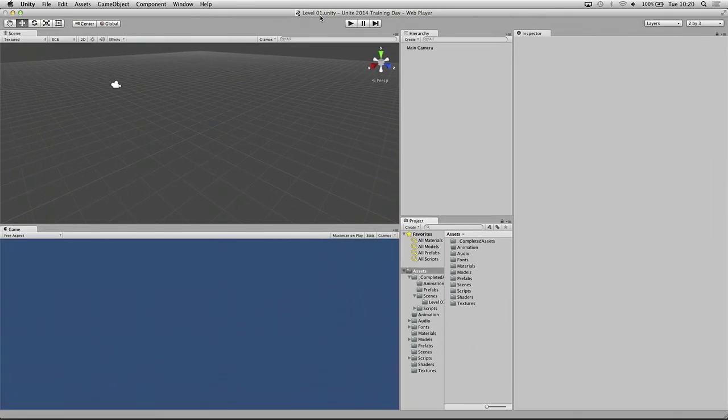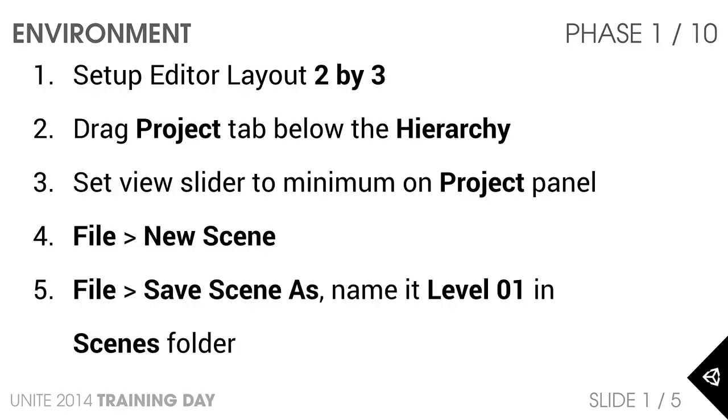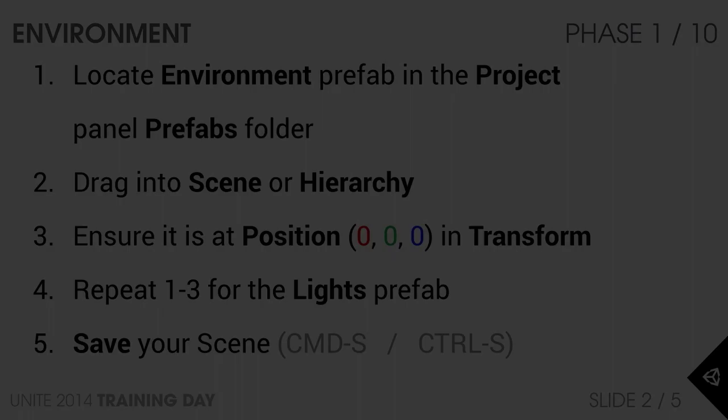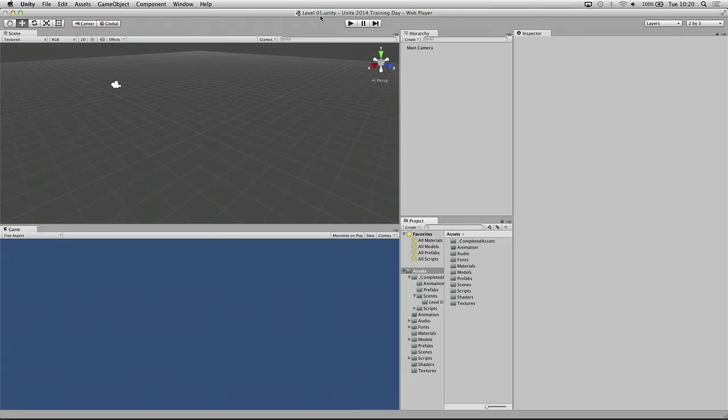Cool. So just to reiterate, we are setting up our editor layout, dragging the project tab below the hierarchy. We've slid the project panel over, so we're looking at a list view, and we've saved our scene as Level 1 in the Scenes folder. Cool. Okay, so next thing we're going to do is to set up the environment. So I'm just going to show you that first.